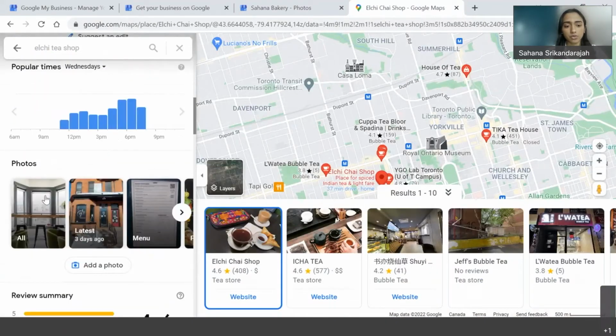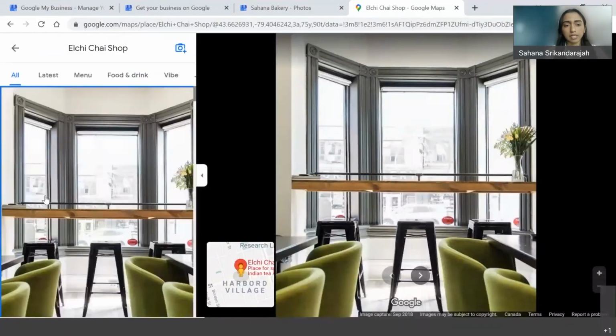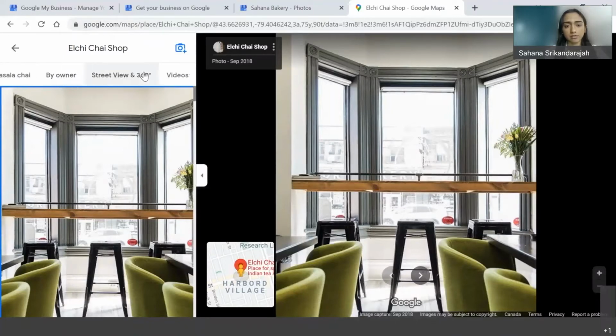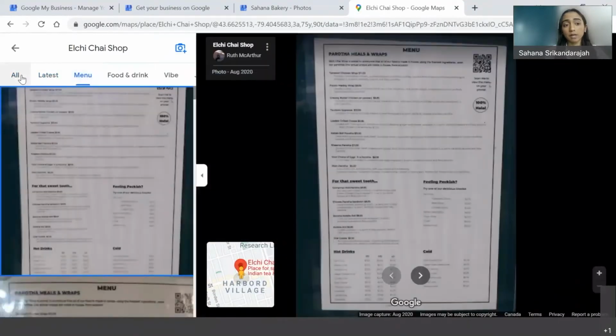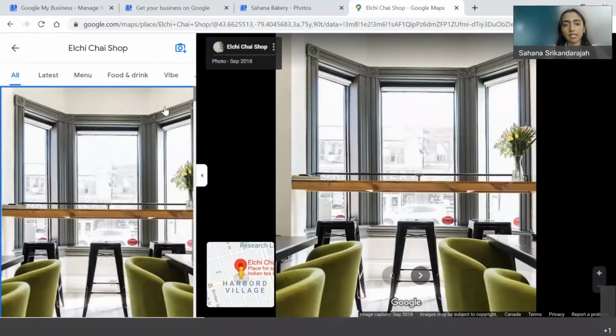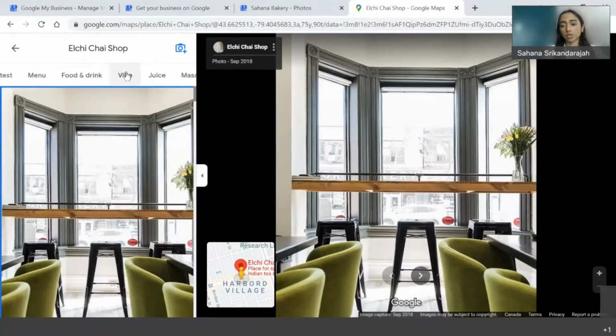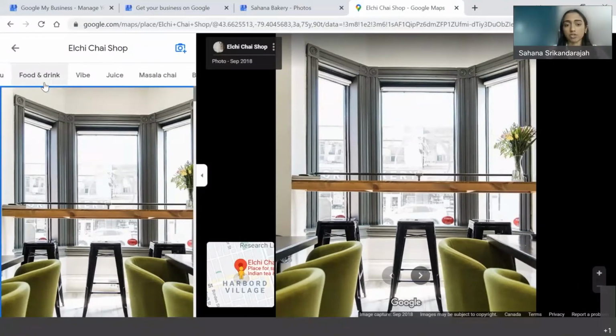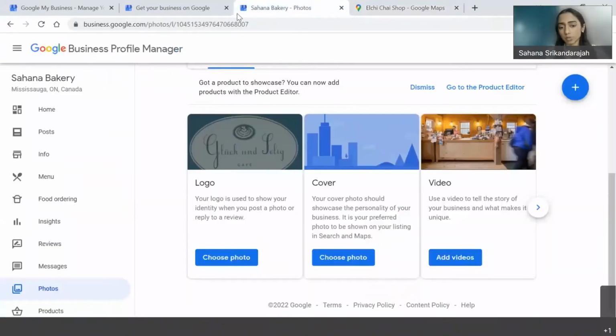So if I clicked on photos right here and did all, you can see that the top corner has all these different options. And so as you scroll through, you can look at all these options. So I would recommend doing one about how the indoors of your space looks like, how the outdoors looks like, pictures of your products, pictures of your services, and all those pictures that can really help to encourage people to visit your business and sort of build that credibility.